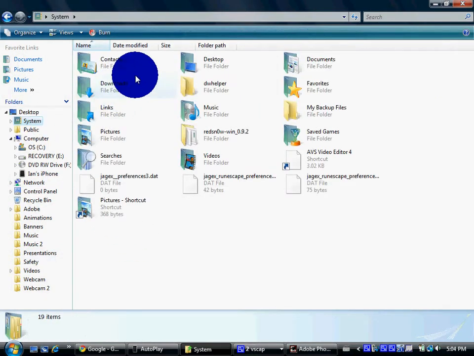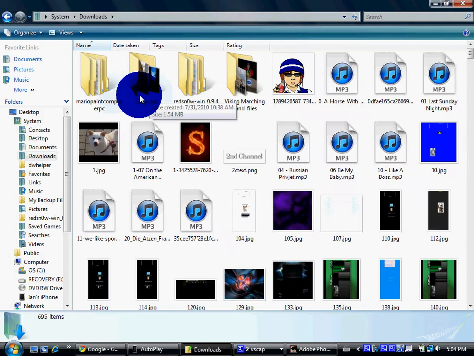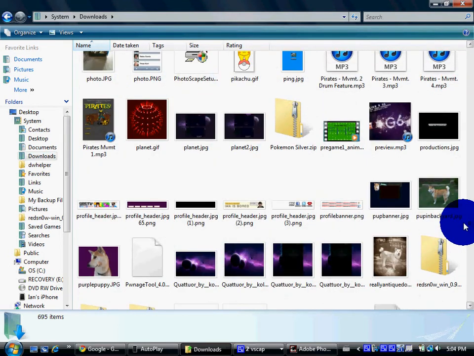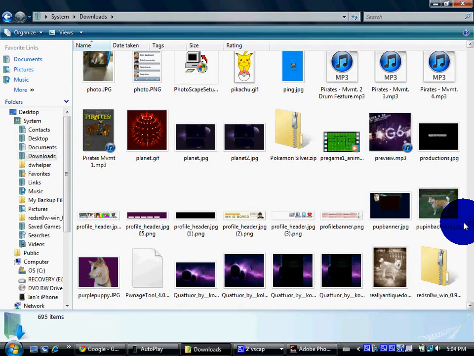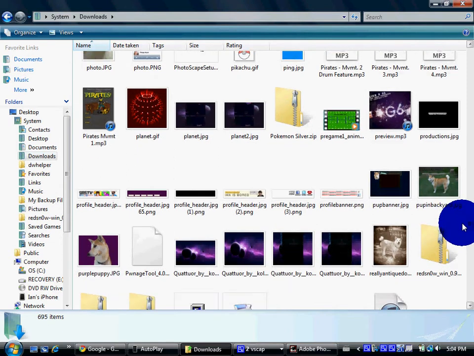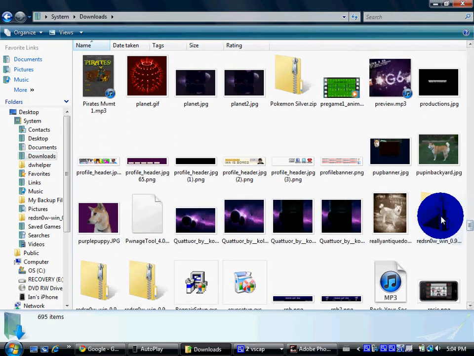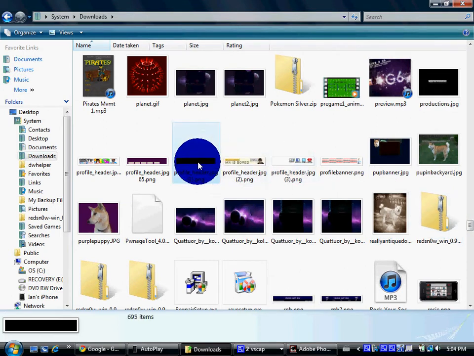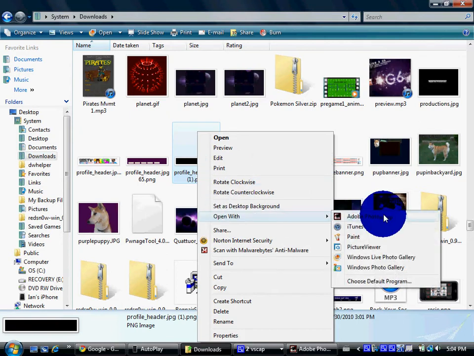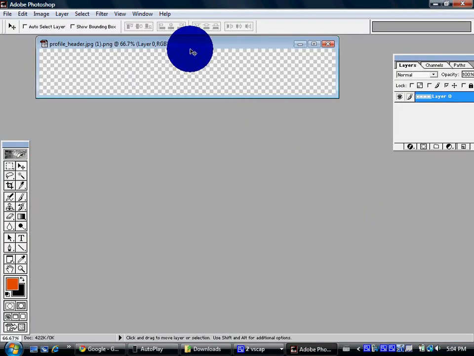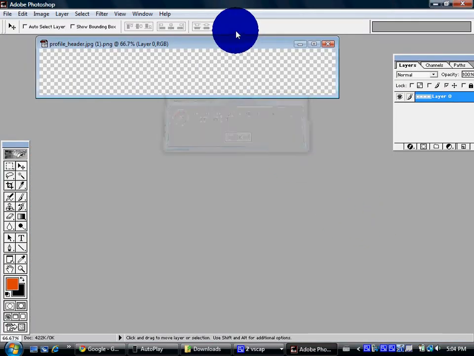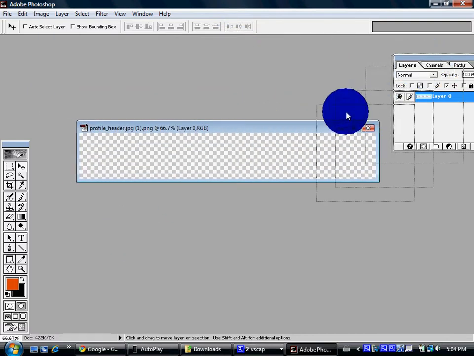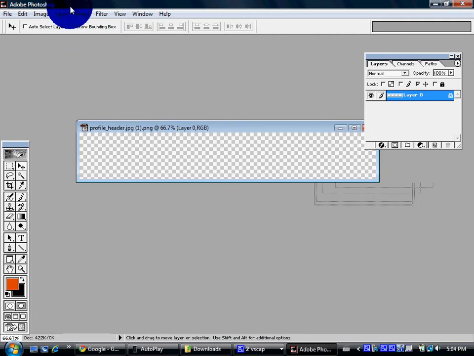I'm going to go to my computer, System, Downloads. Scroll all the way down. I'm going to use this right here. Open with Adobe Photoshop. And here we go. It's a plain transparent banner. I'm gonna change that.